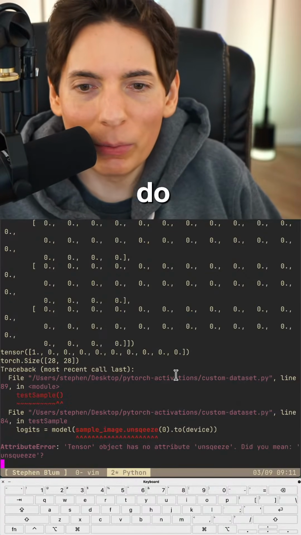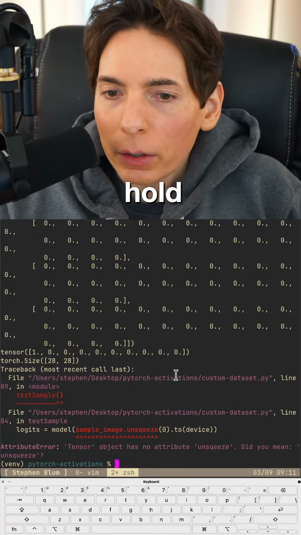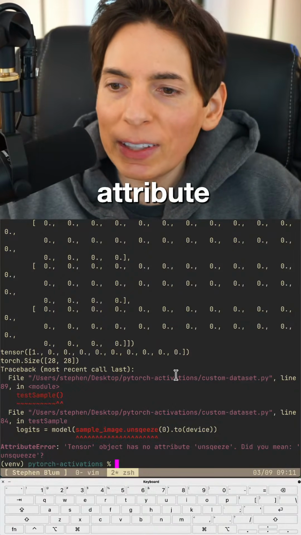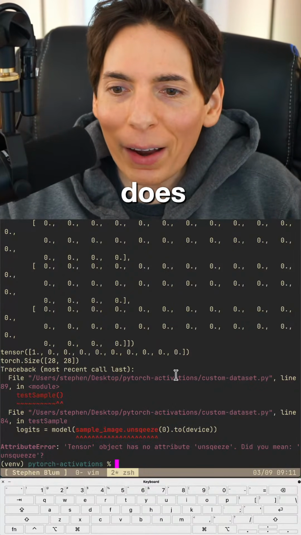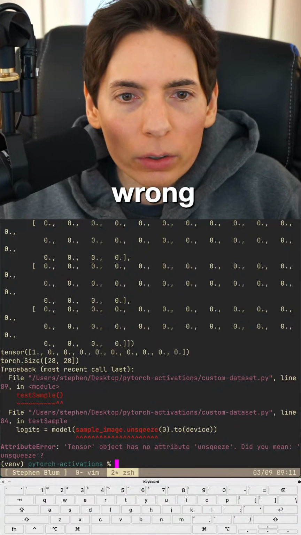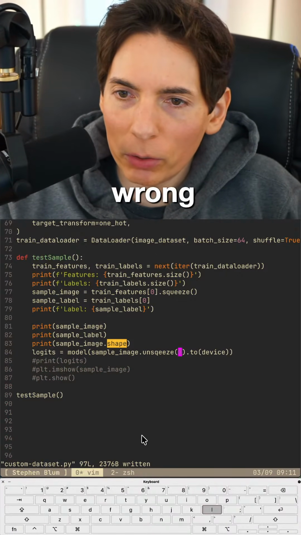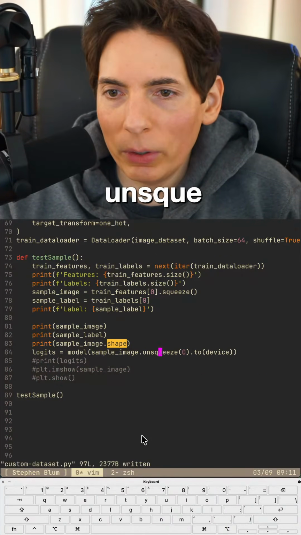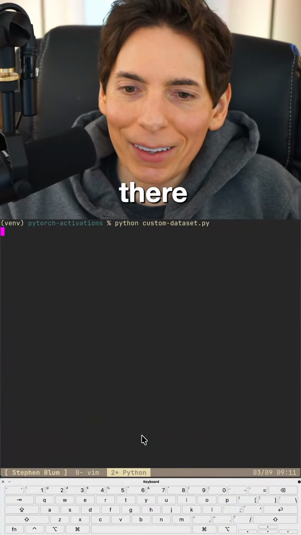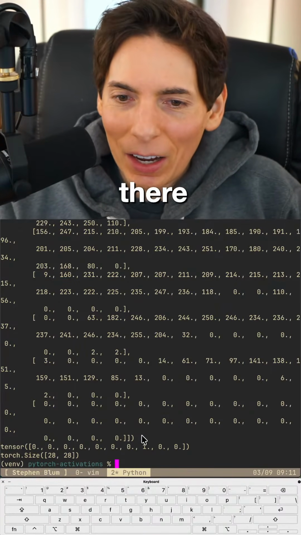Did we do it, you guys? Almost. That's so close. Hold on. Tensor object has no attribute unsqueezed. Yeah, it does. What? Did I spell it wrong? Oh, is it unsqueezed? I forgot the U. I spelled it wrong. Unsqueezed. There we go. Is it good now? There it goes. All right, we got rid of it.